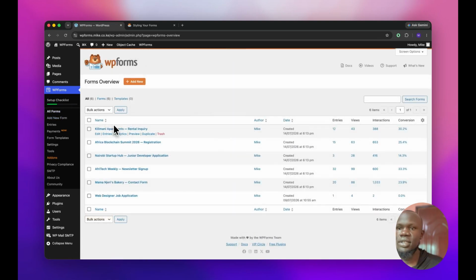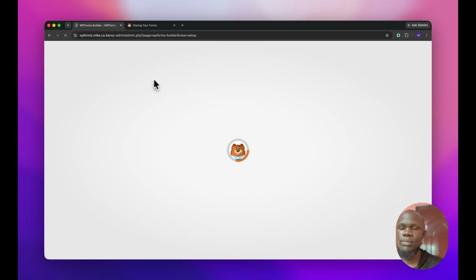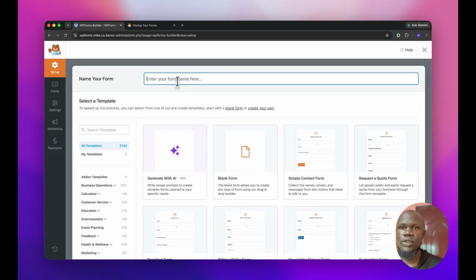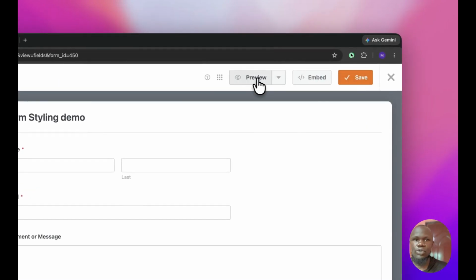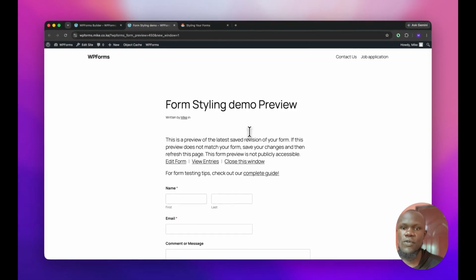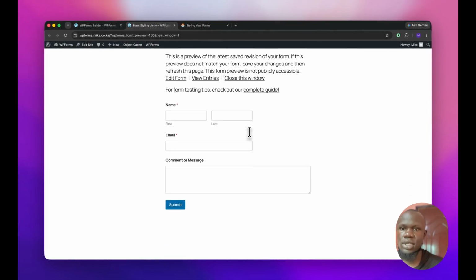Once you're done with that, you go back to all the forms, and for the demonstration, I'm going to create a form. So I'm going to add a form, and for this form, I'll just say form styling demo. For that, I'm going to just pick the simple contact form, and I will save that form. So if I preview the form, this is how our form looks on the front end. But now we are supposed to change a few colors on this form.